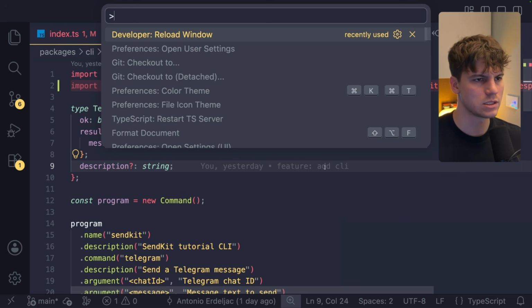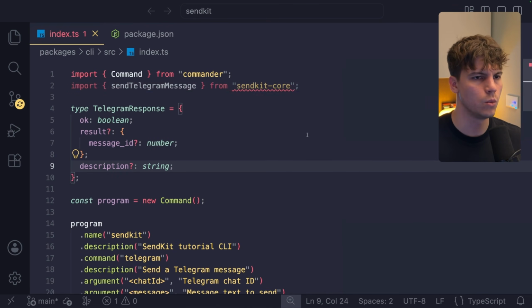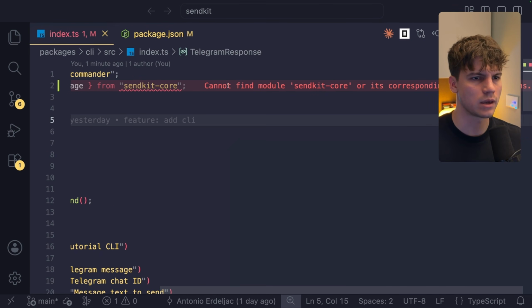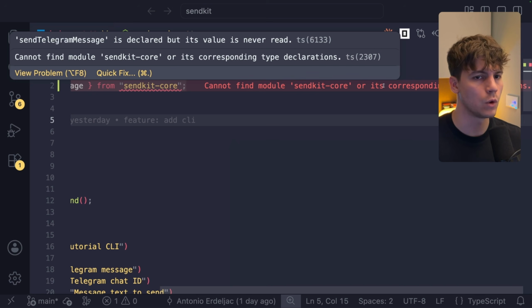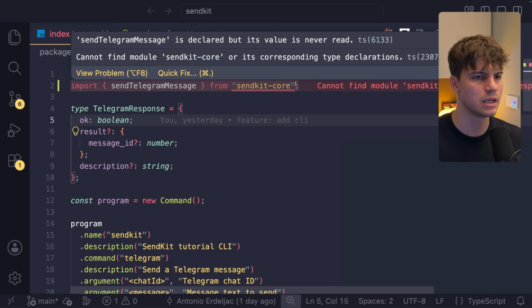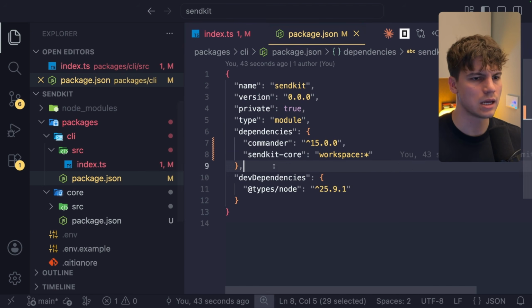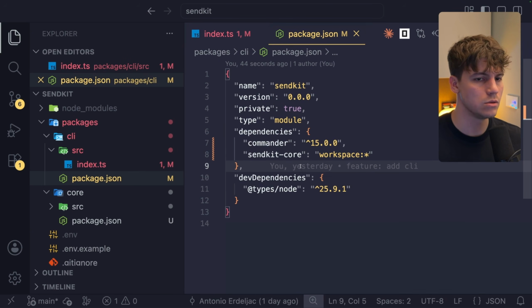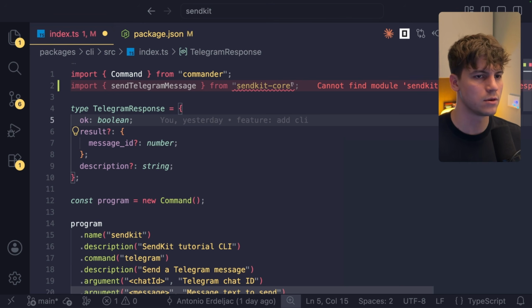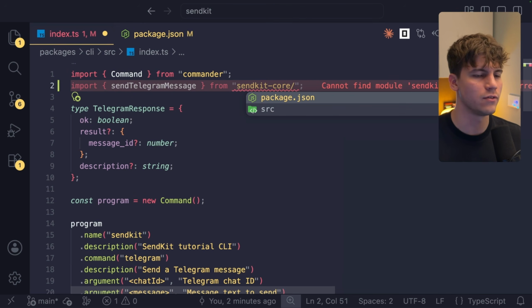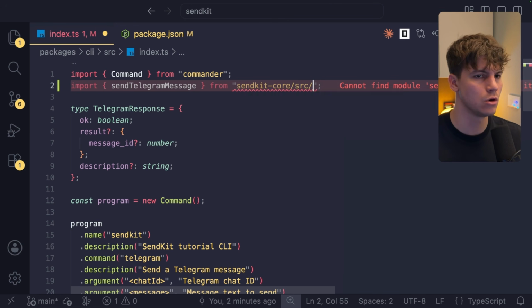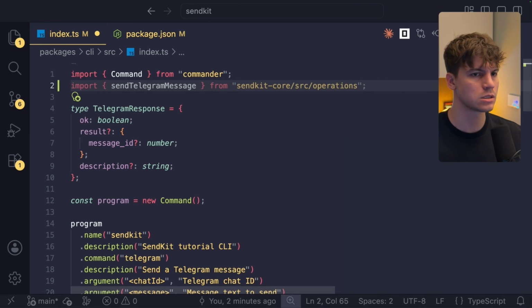So let's first things first try and reload the window to see what's going on. All right, so: cannot find module sendkit-core or its corresponding type declarations. So what exactly is happening right now? Is our sendkit-core ready to be used or not? One interesting thing you can try is add a slash, and all of a sudden it's able to actually go within and find operations. That's very interesting, right?